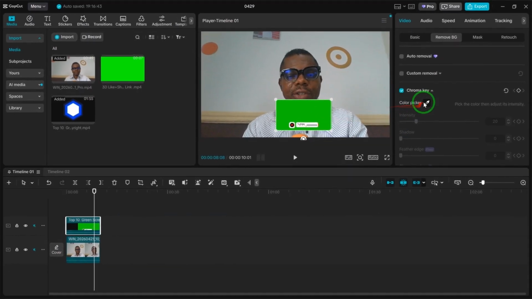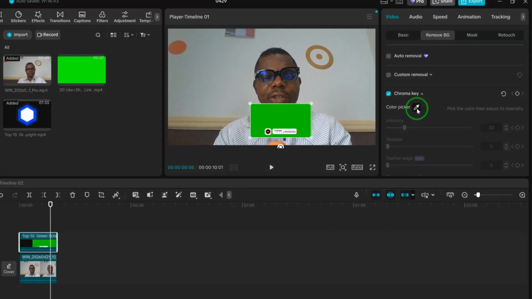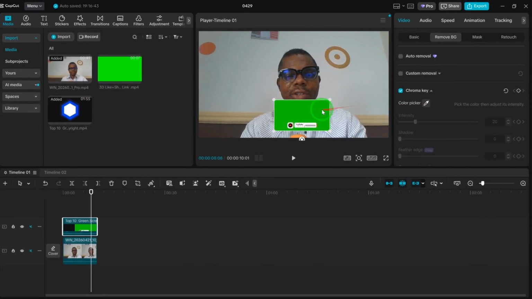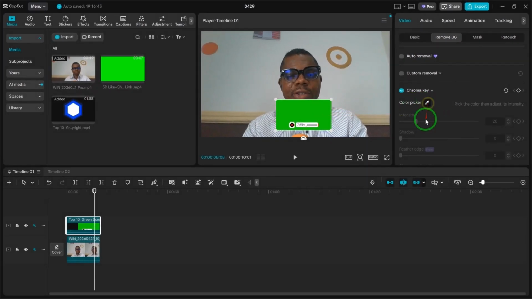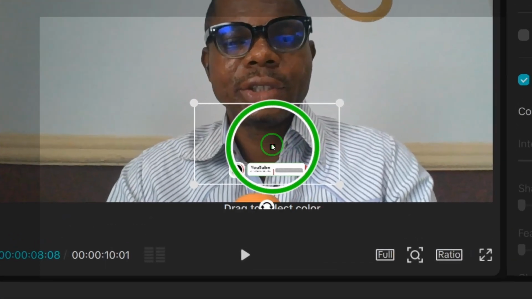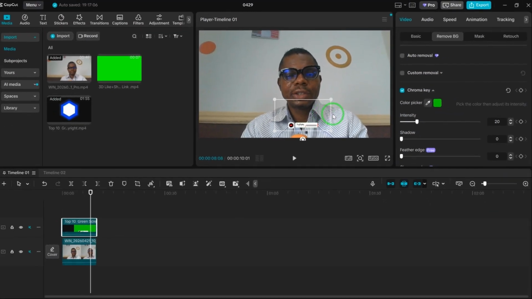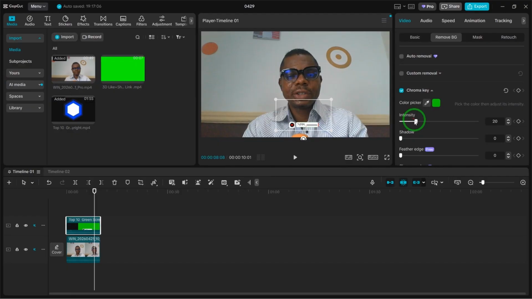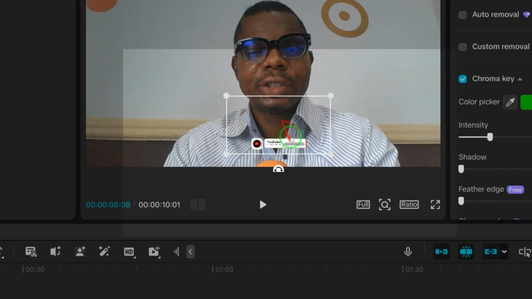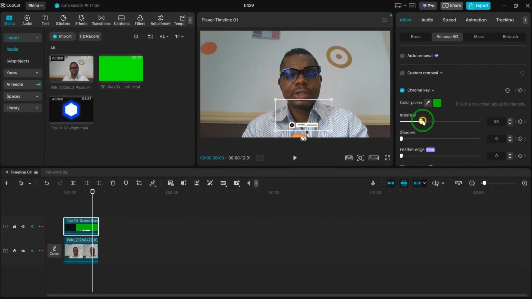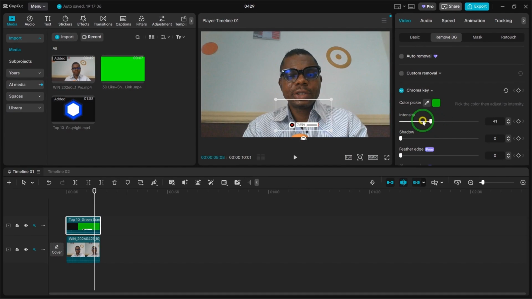Now you are going to click this color picker right here. You're going to click this eyedropper tool and drag it to your video, the green screen video. So let me zoom out. As you can see, when you click on the green screen, the green color would automatically leave the video. Now most times, if you click on the green screen and the green color doesn't leave the video, all you need to do is come here under intensity and adjust the intensity. So this should do the trick.